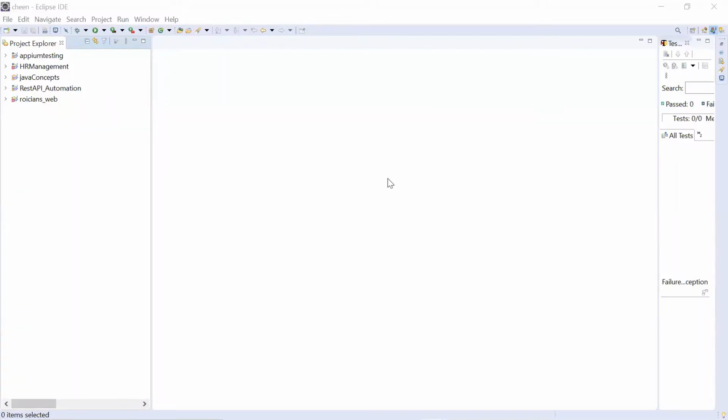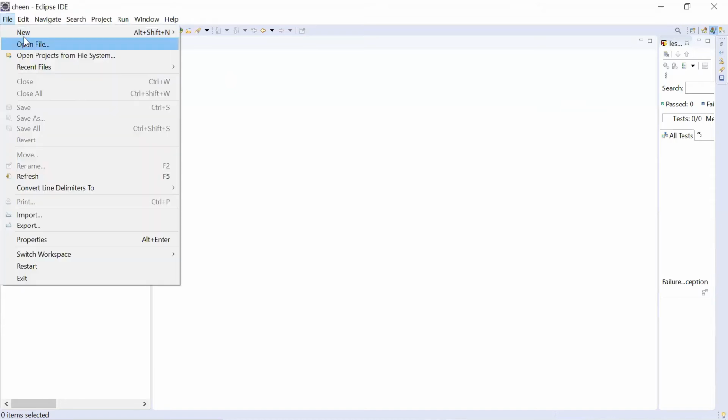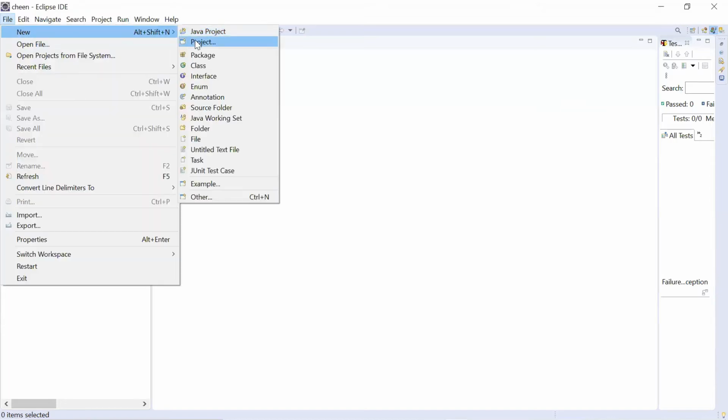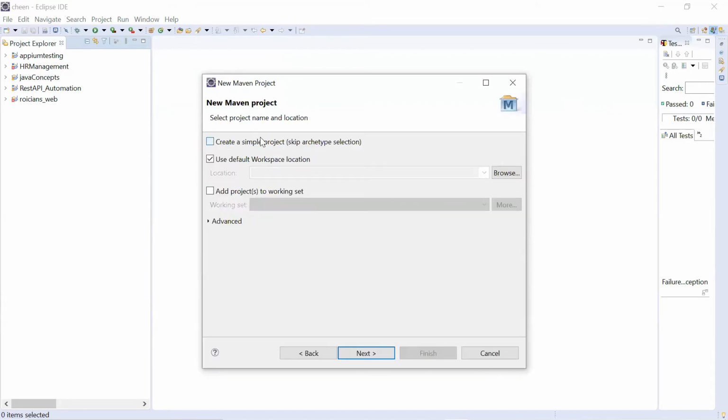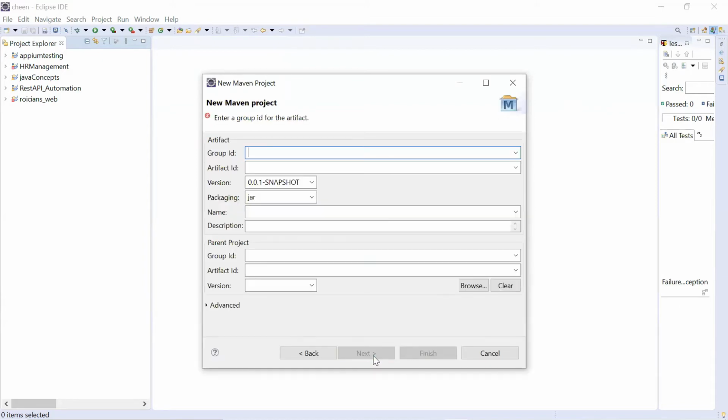Now let's understand how we can incorporate BDD with your normal Selenium projects. So first of all, we're going to make a Maven project. We'll go to File, New, Project. If you have the option of Maven, you can choose Maven project. I'm right now selecting the one. So I'll click on Maven project, click on Next. Create simple project, click on Next.